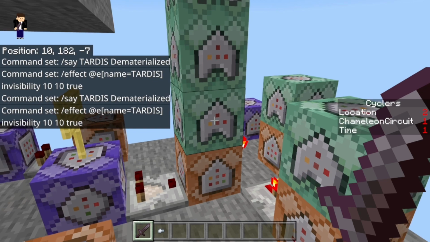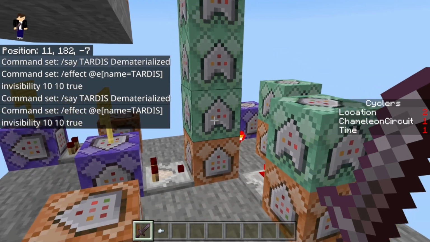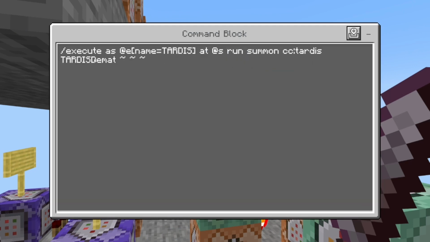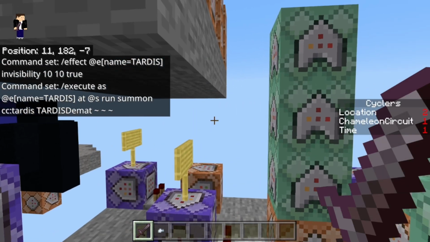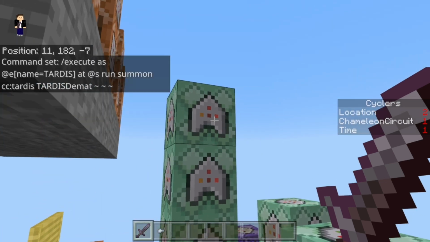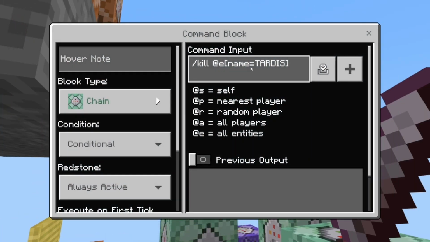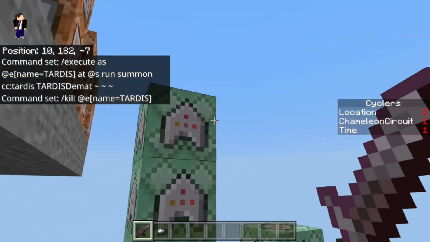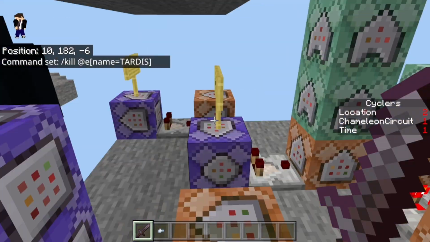This is exactly like with our chameleon circuit, because we are going to need to kill and replace the entity just like with that. And what we're going to do is execute as at e name equals TARDIS at s, run summon cc TARDIS, except we're summoning it with a new name, TARDIS demat, at those exact coordinates. So it's summoning a new entity called TARDIS demat, and then what it is doing is kill at e name equals TARDIS. So it's killing the TARDIS, and it's replacing it with the TARDIS demat entity.